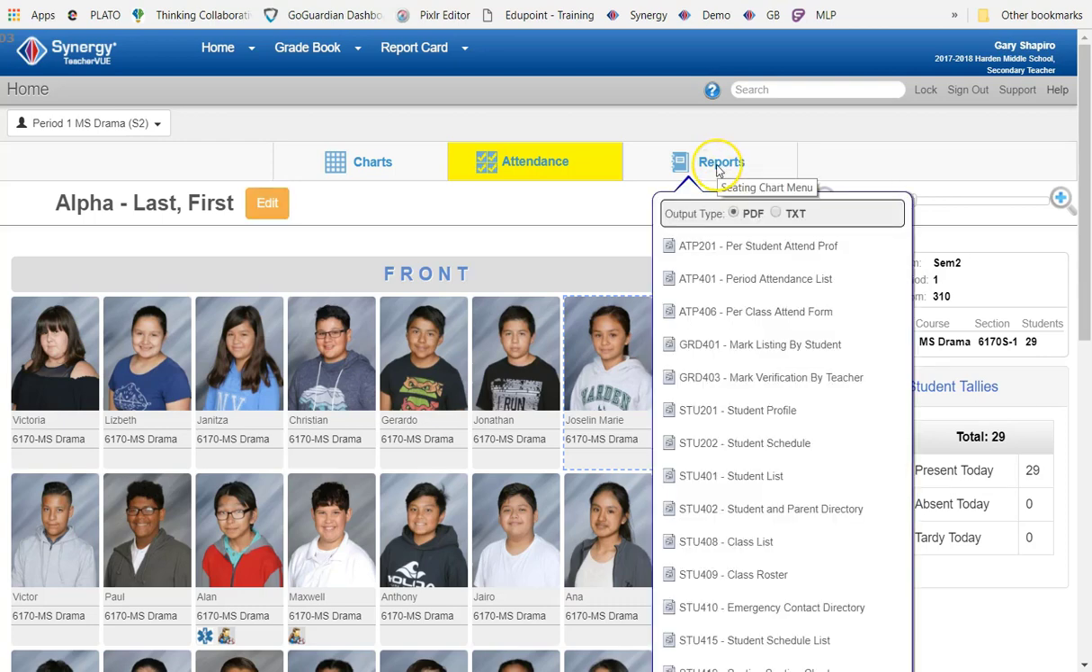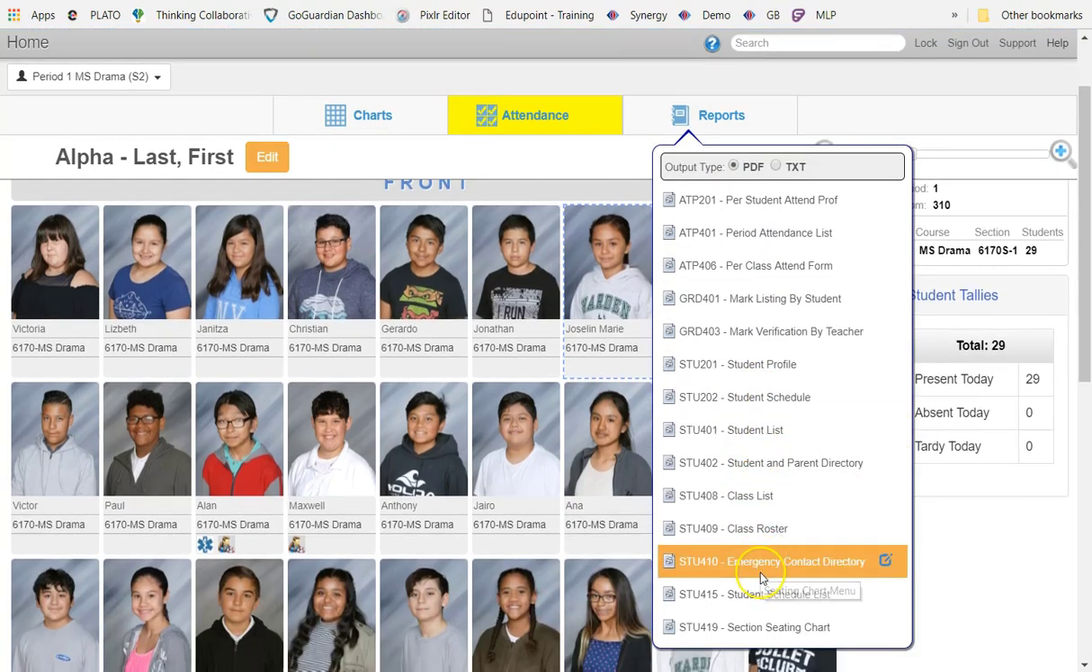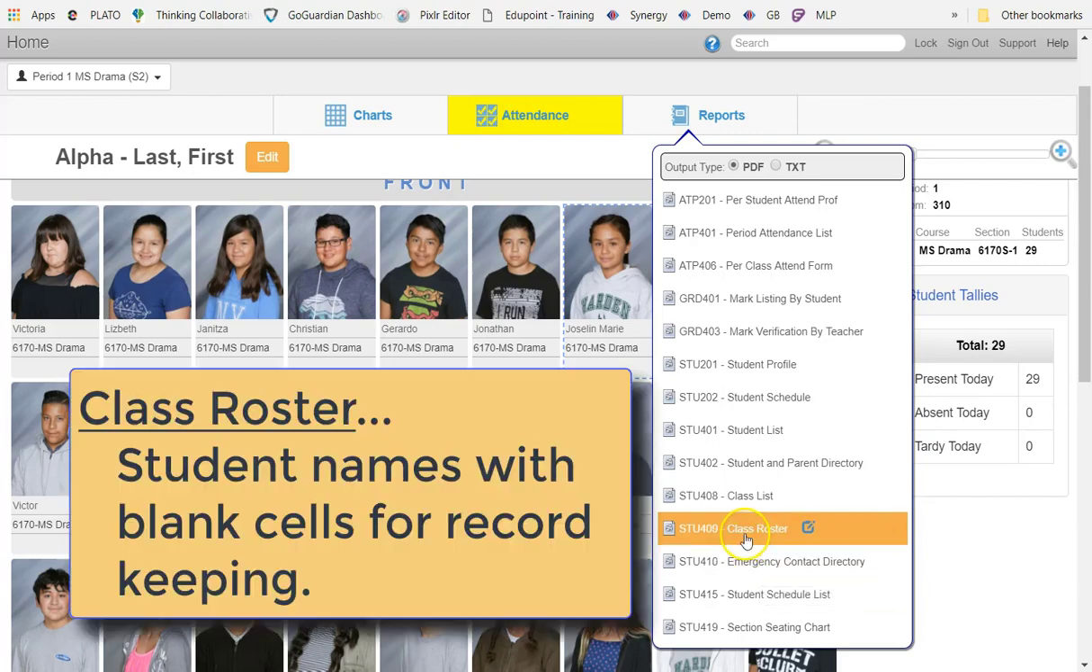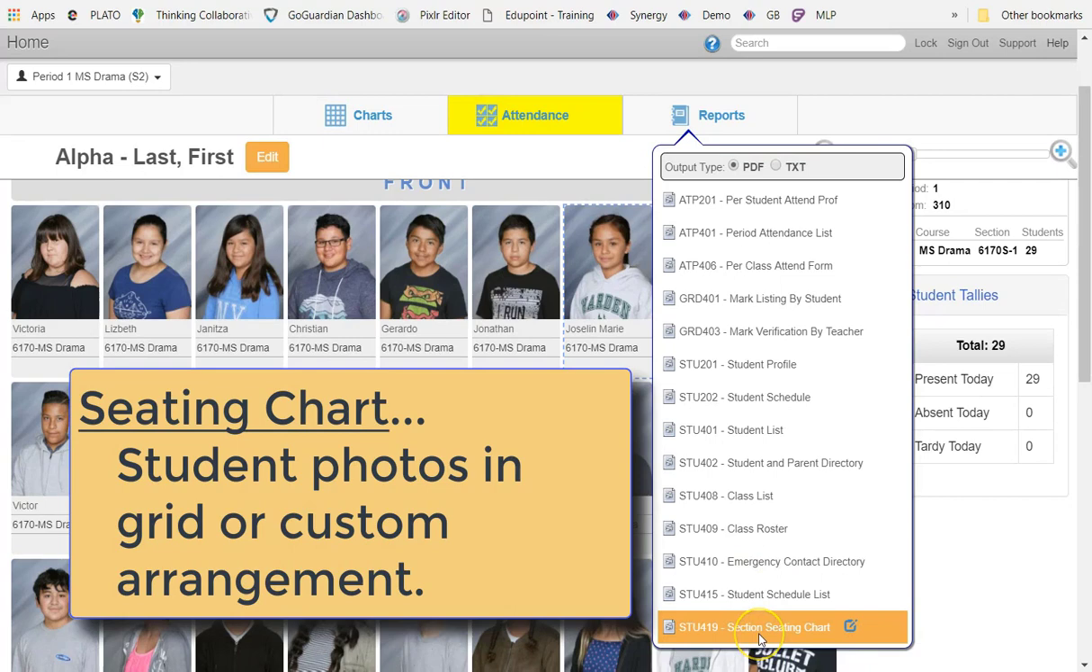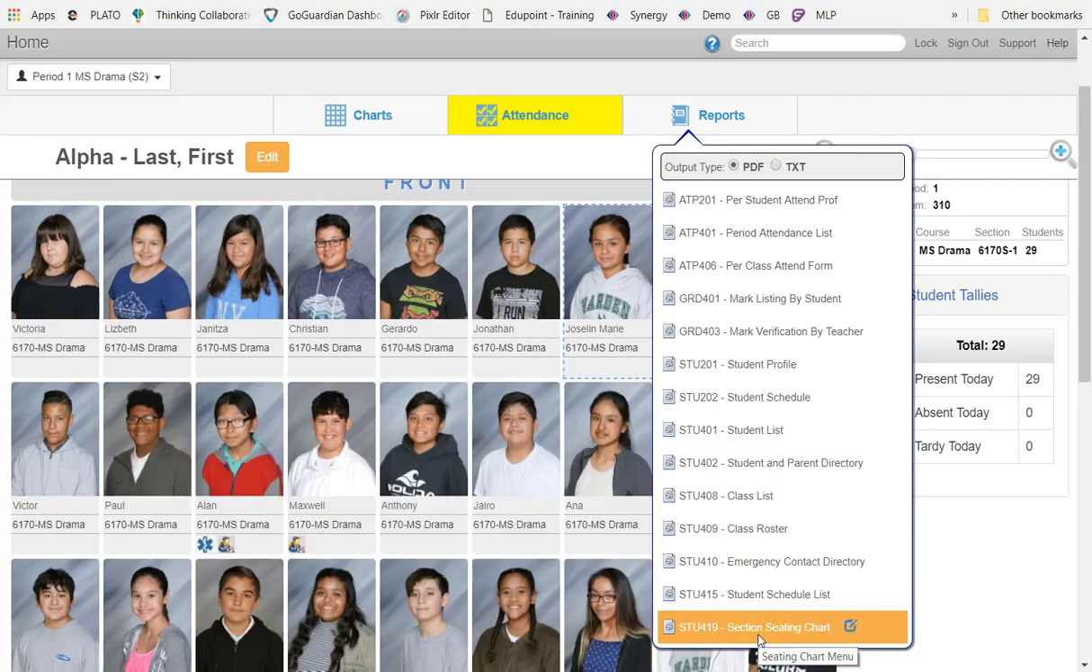Another is underneath the button that is up at the top of your main screen that says reports, and you can notice that you have a variety of reports that are available to you. The two that we want to focus on at the beginning are class roster as well as section seating chart. These are the ones that most teachers will find useful at the beginning of the school year.